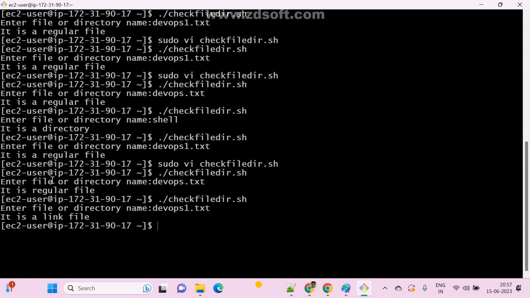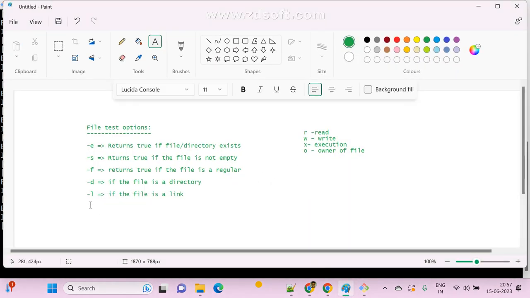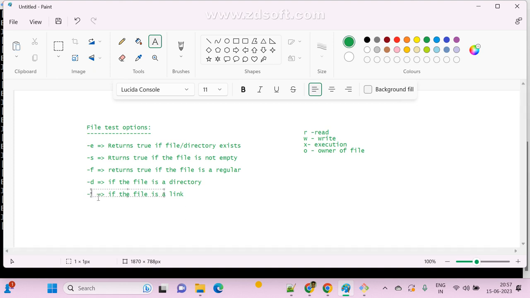So guys, it is not small l, it is capital L. Here I gave small l, right? Not small l, this is capital L. If you want to check a link file, this is capital L. Capital L is nothing but a link file.